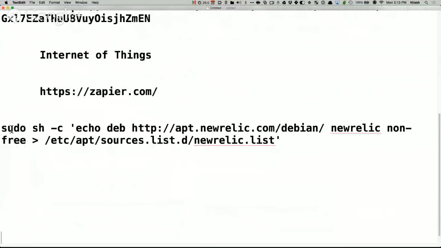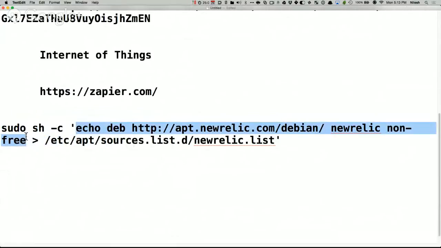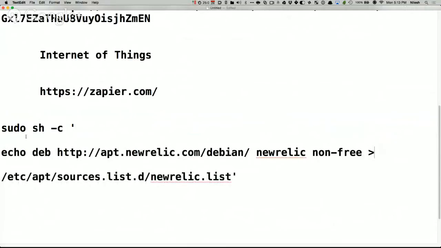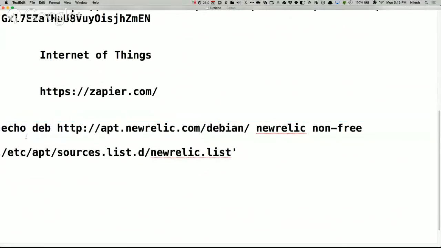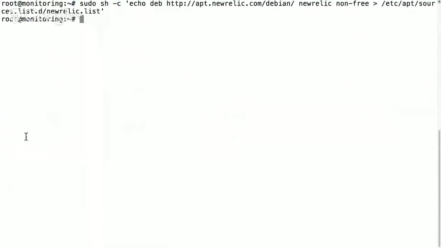So run this script with sudo, and basically you're adding this blue line into this file. That's what we are really doing. We are adding this line to the file called newrelic.list. That's the step we will be doing, by running this command here, paste, which I added. So I'm going to open it up and see if it was added successfully or not.